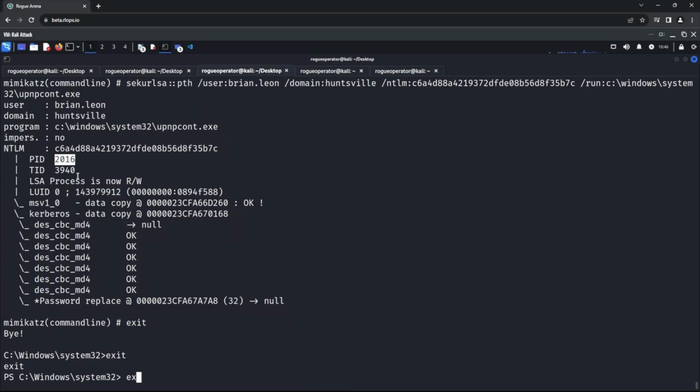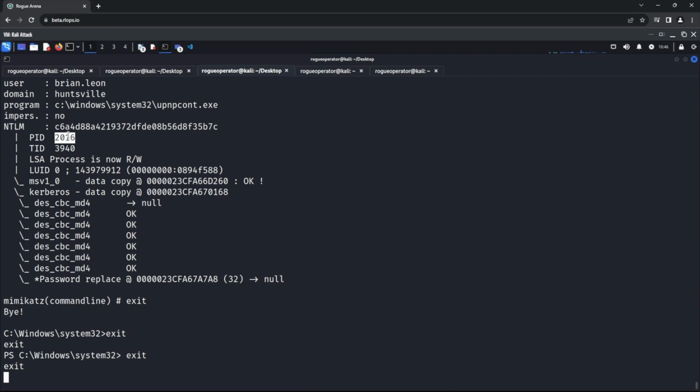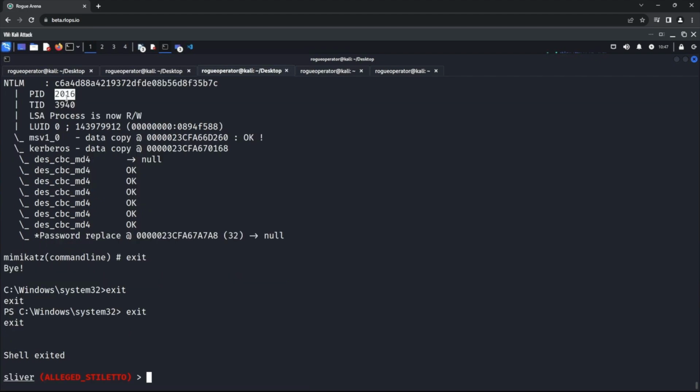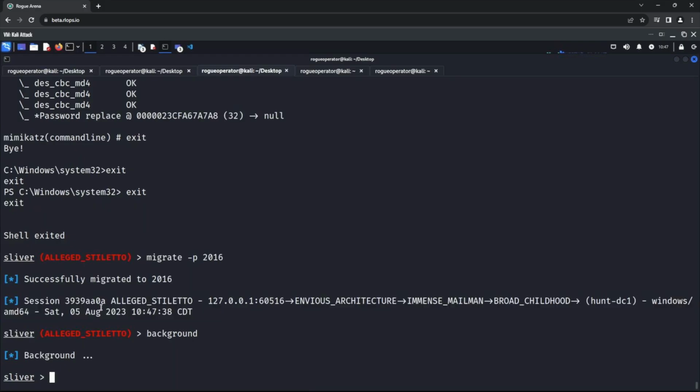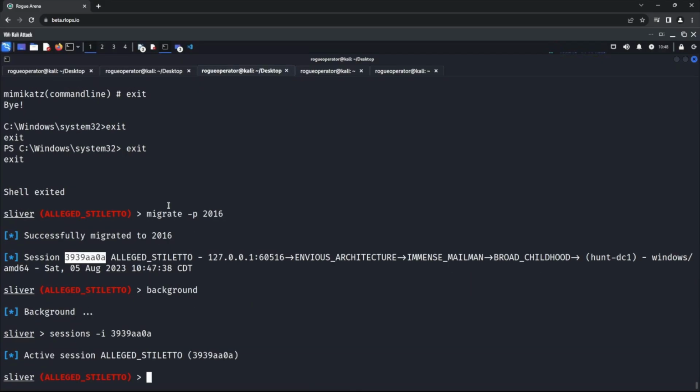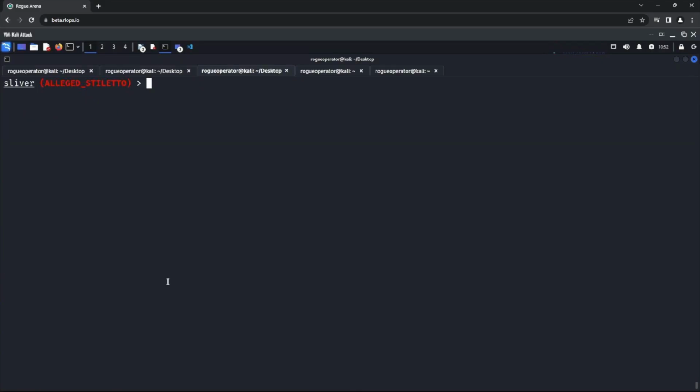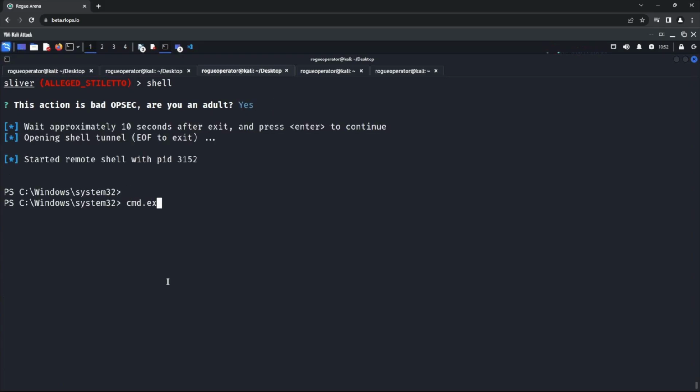So let's exit, exit. We'll go back to our Sliver session, attempt to migrate into this process here. So we'll do a migrate, dash P, put in our process here. Great, we migrated to that process. Now we should have that Brian Leon token loaded into this specific session. So let's do a background. We'll do a sessions, dash I, jump into that session. So now that we have the session and Brian Leon's token, let's do a shell, yes, cmd exe.